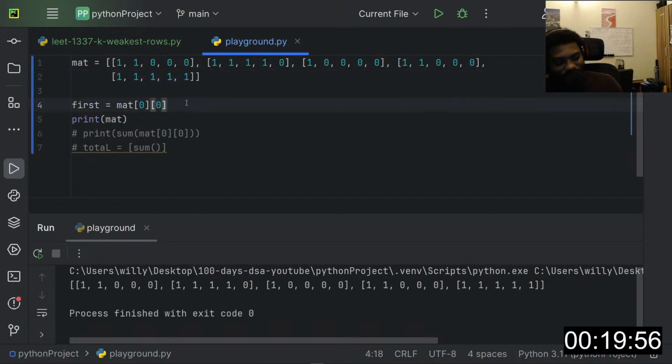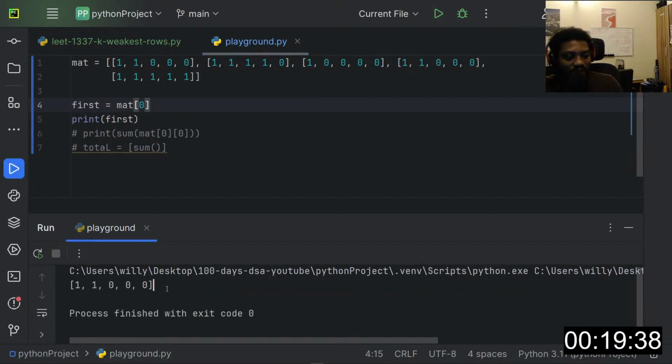Oh, so sorry. So now first will give us the first item in math. Okay. Wow. That was actually funny. So in Python, when you put a comma after something like this, it automatically transforms it into a tuple, right? So yeah, that was the mistake I made.